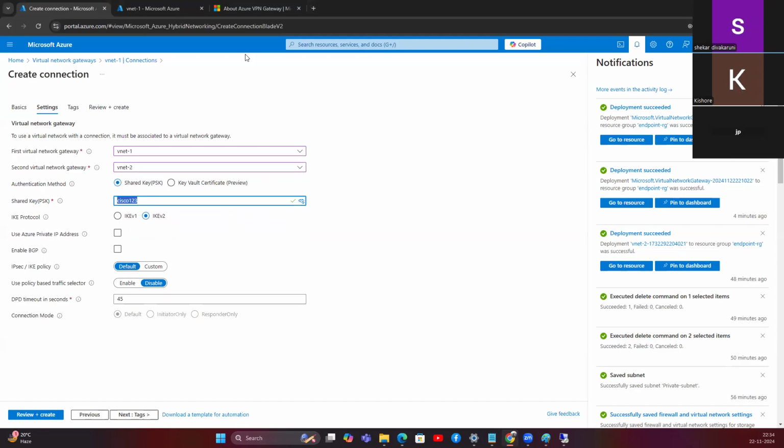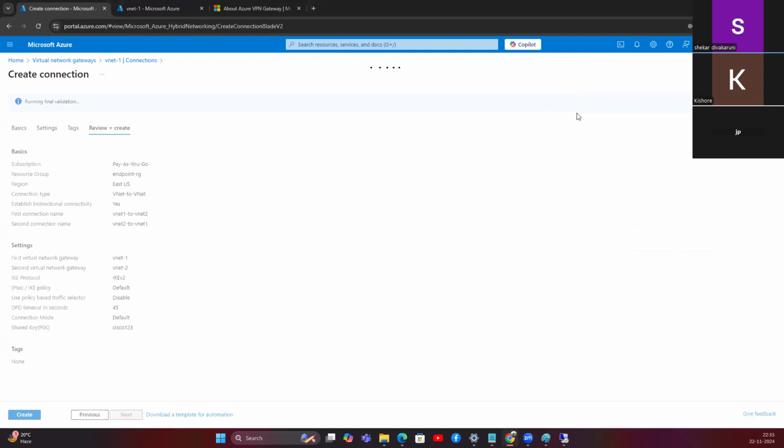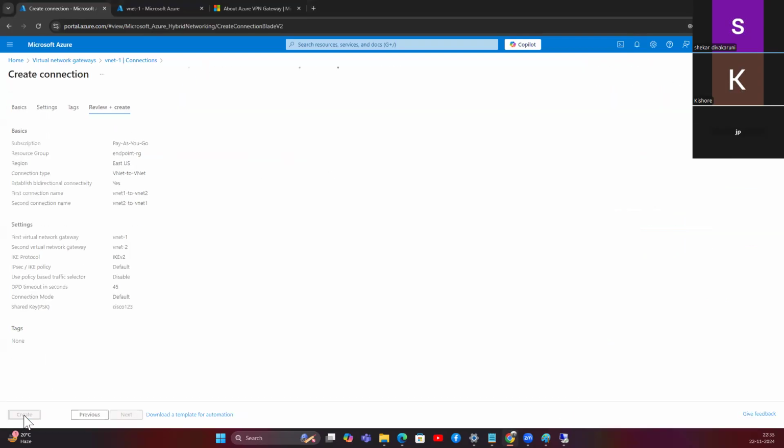By default, I am leaving everything. I don't want to use Azure private IP addresses or enable BGP. I don't want to use this one. I'm just creating a basic VPN. So now click on review and create. Click on create.